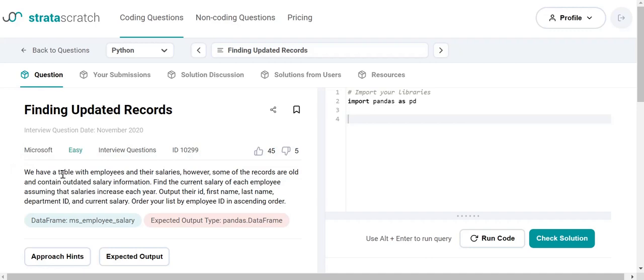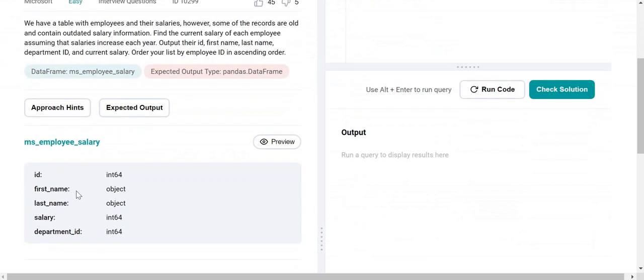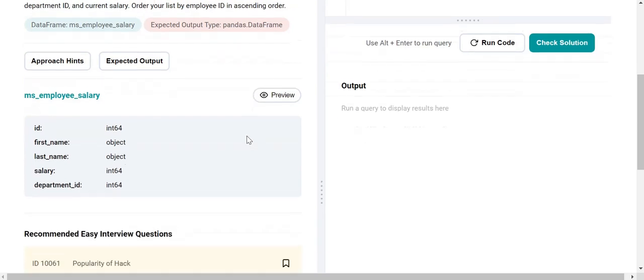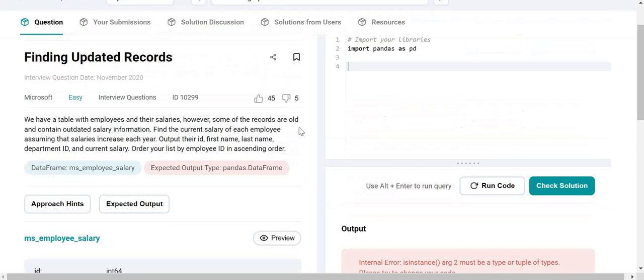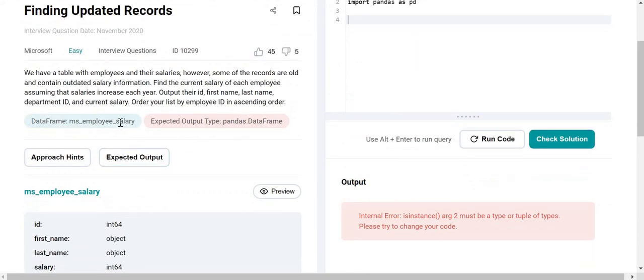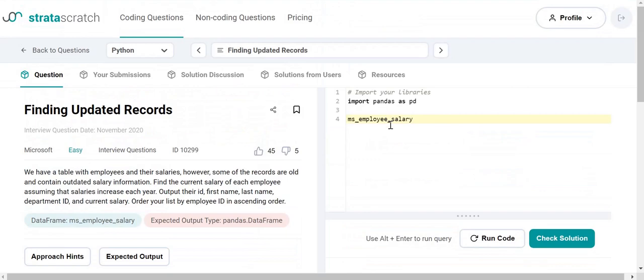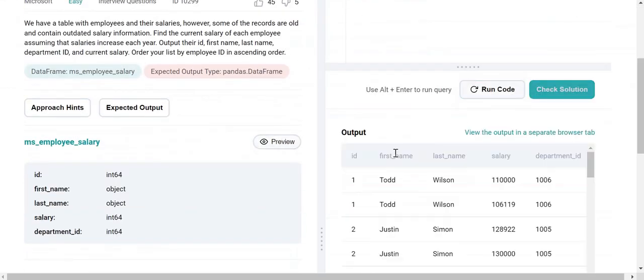So the problem is simply you have a table with the employees and salaries. The employees have the following data: their ID, first name, last name and department ID, and there can be multiple entries per employee. If you have a look at the data, there's some issue with the website right now, so it might take a couple of runs to get it working.